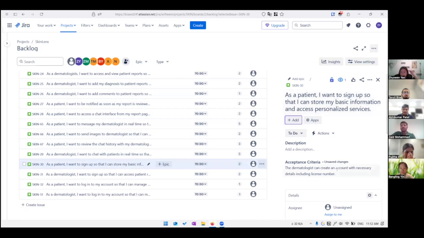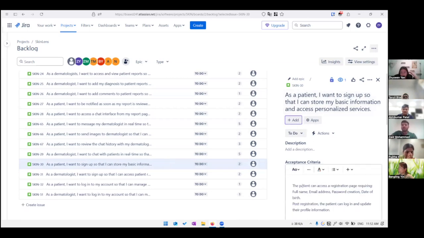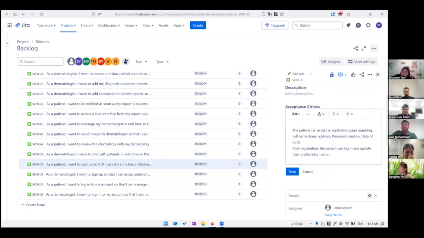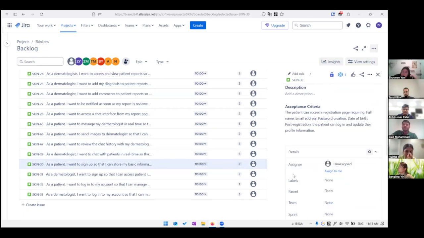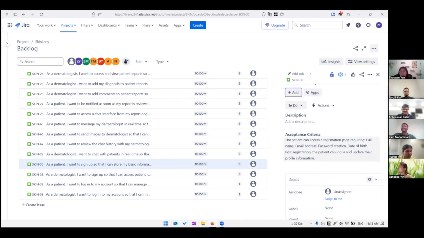Okay, and acceptance criteria should be: the patient can create. What happened? Glitch in the matrix. The patient can access a registration page requiring full name, email address, password creation, date of birth, post registration. What is post registration? I think you can remove post registration.